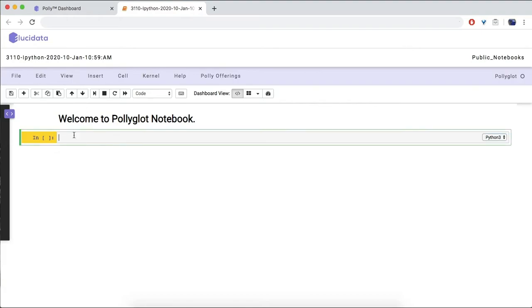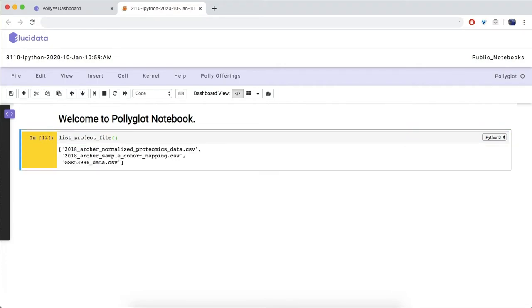Now we can choose a language within this notebook. For now, I've chosen Python 3, and we provide several commands in order to import data from Poly. I'm using a command here called list project file, and I can execute this command and get a list of files that are already stored on Poly. In order to execute the cell, you can either click the run button shown on your screen, or you can press Ctrl and Enter on your keyboard.